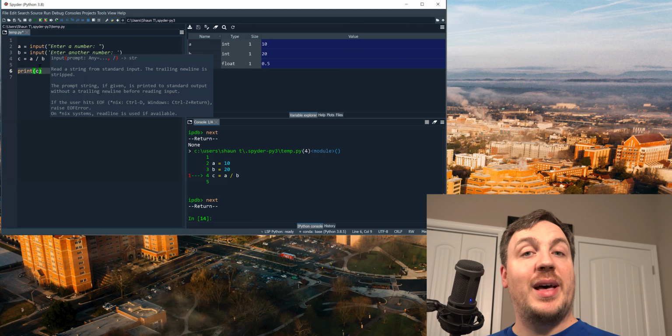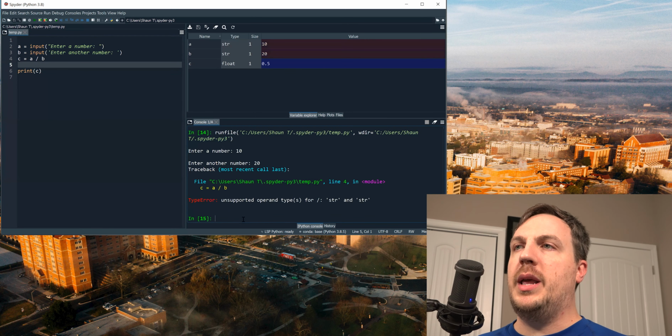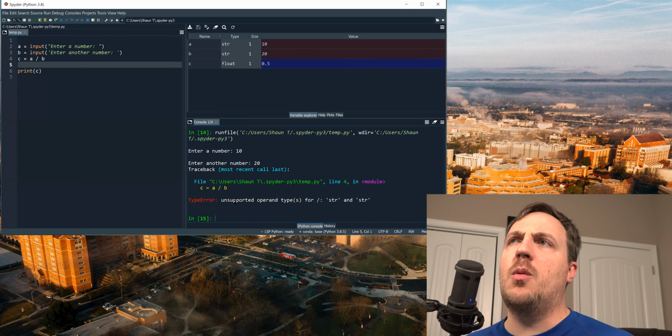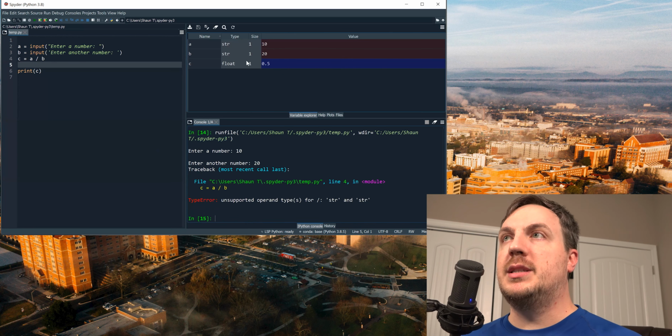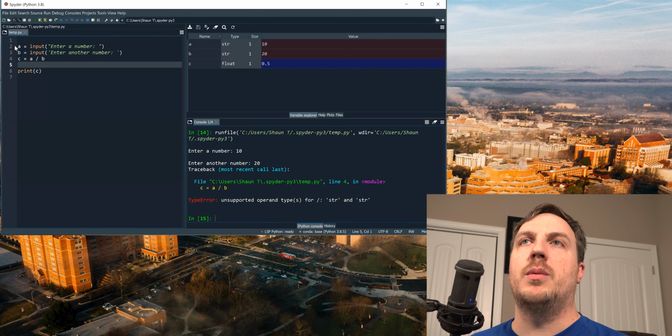So I'm going to run this without the debugger, and you'll see that it doesn't actually work. So we do 10, 20, and it says type error. And so we're like, wait a minute. Now with the variable explorer, you can see what's going on. You can see 10 and 20 are actually strings, and you can't divide a string by a string. So it's like, okay, what are we doing here?